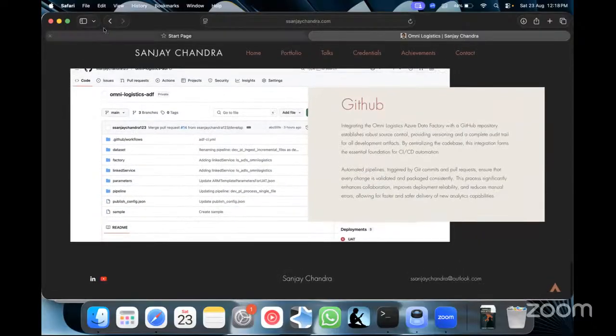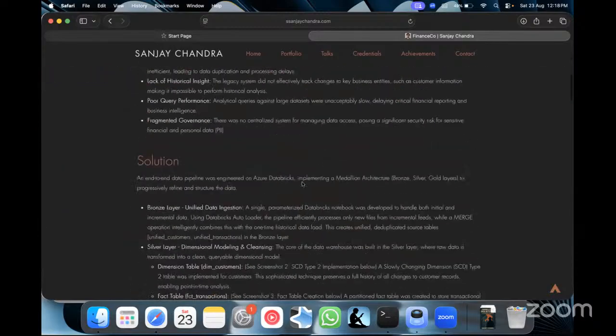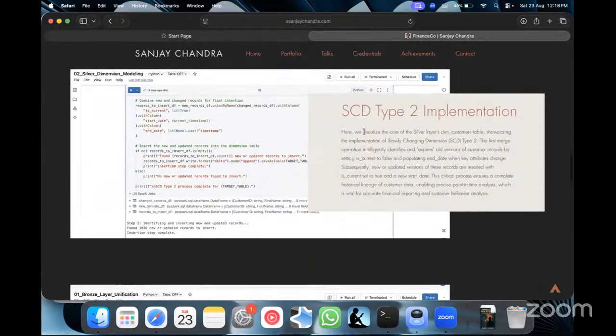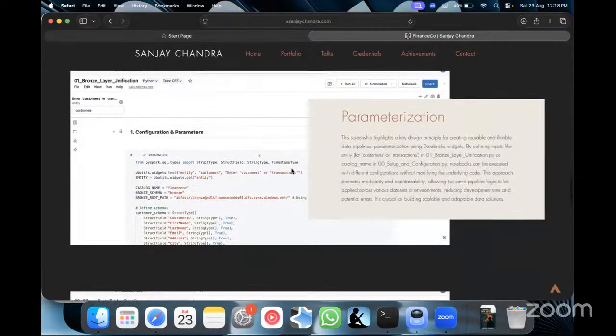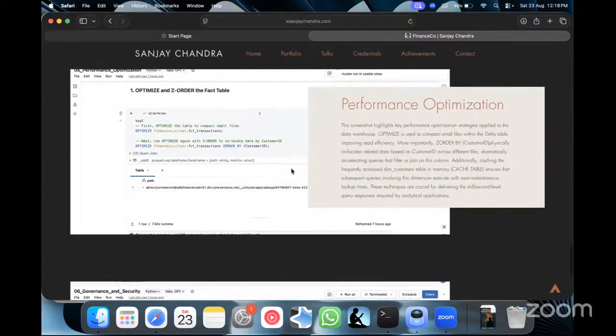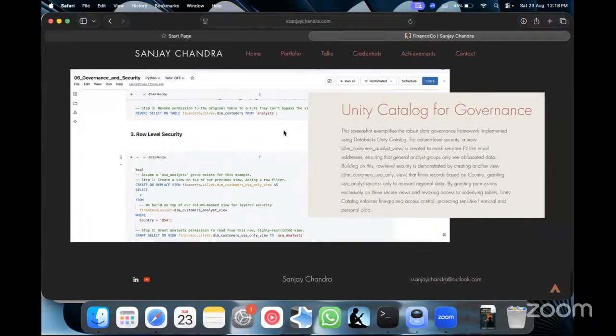The first one is related to ADF. The third one is related to Databricks, where I have used PySpark. Here you can see bronze layer, slowly changing dimension type 2 implementation, parameterization, fact table creation, gold layer aggregation, optimize and Z-ordering, Unity Catalog, assigning different roles. All these things I have showcased.